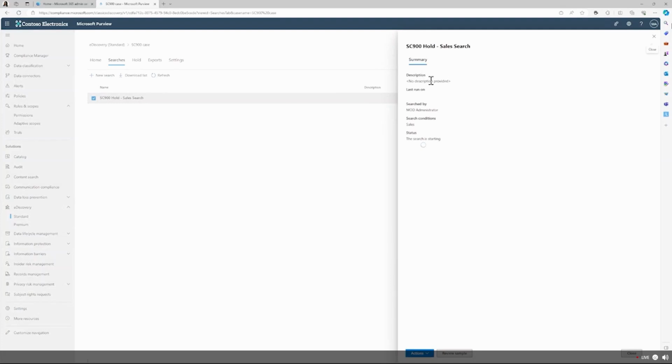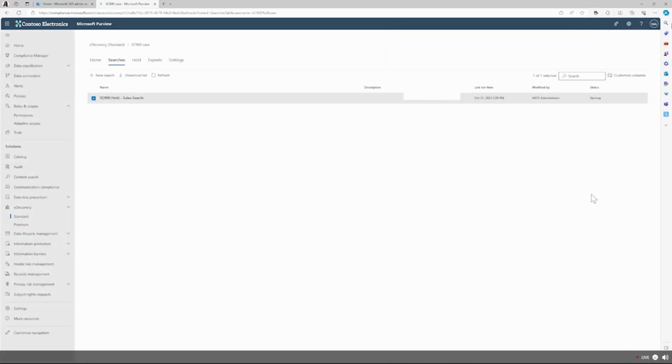I could access it and see that the search is starting. So it's going to do the search. It's not completed yet. It's looking into the information as I acquire it. I have here the actions where I could edit my search, or I could copy, export the search. Now the search is completed. I could see that there are 3 items with 1.16 megabytes and 2 mailboxes.